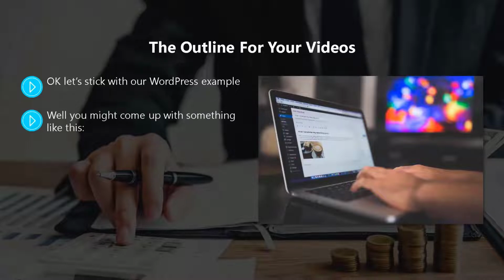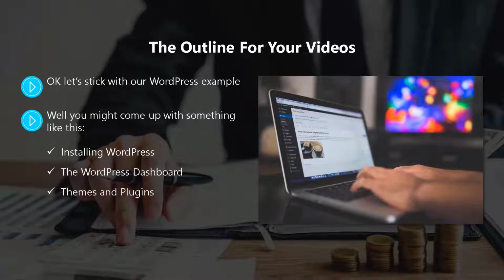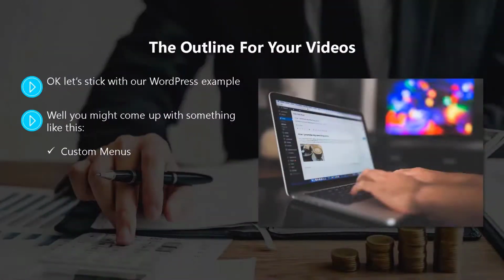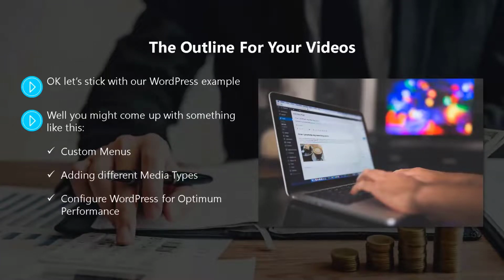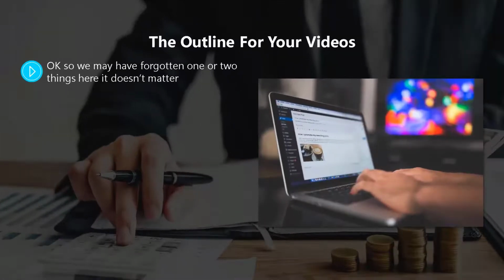Well, you might come up with something like this: installing WordPress, the WordPress dashboard, themes and plugins, pages and posts, categories and tags, custom menus, adding different media types, configure WordPress for optimum performance, security for your WordPress website. Okay, so we may have forgotten one or two things here. It doesn't matter. The important thing is that you have a step structure to create your videos from.